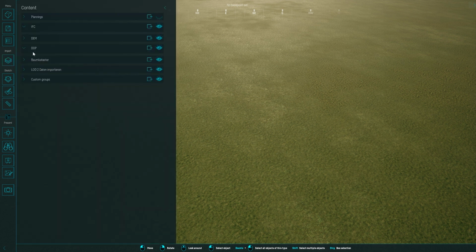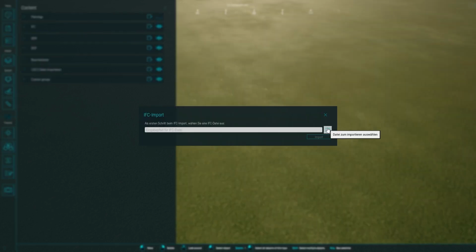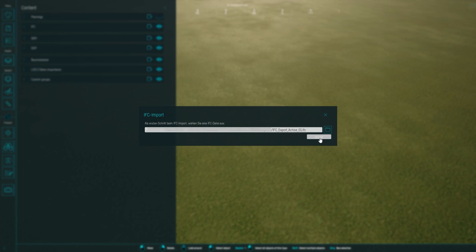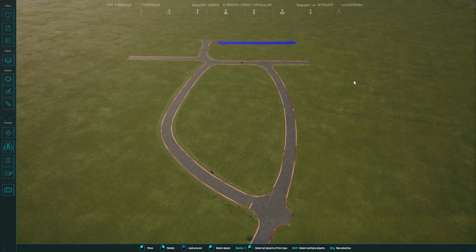Let's put this into action by importing an IFC file. If it has an associated XYZ file labeled basepoint, your basepoint gets established automatically. Look at the top of your screen. You'll now see the basepoint displayed with east and north coordinates in the ETRS-89 UTM Zone 32N system.